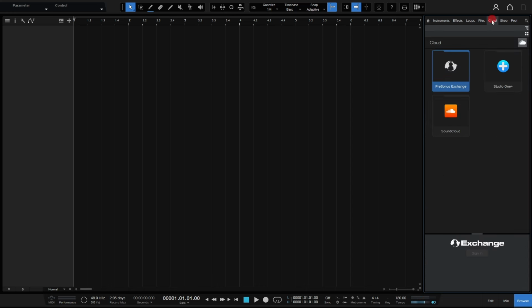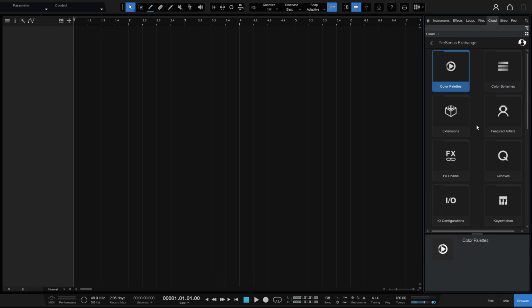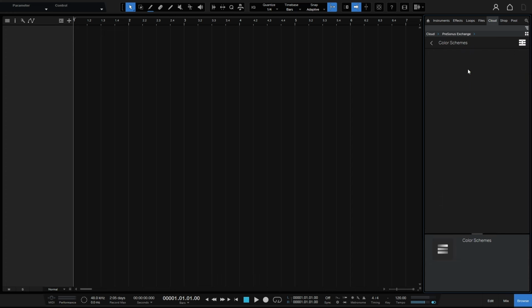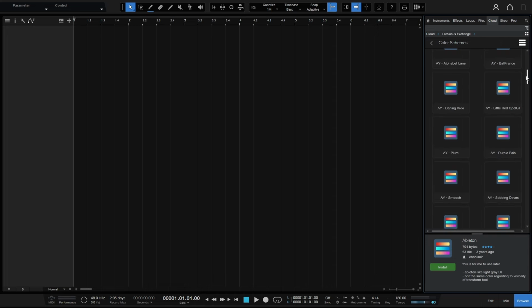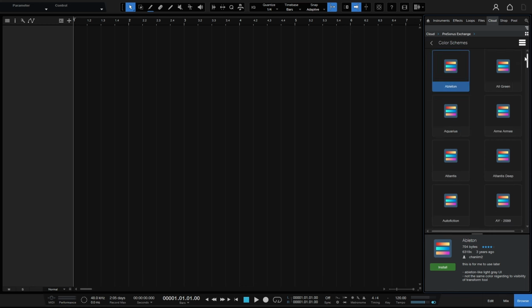Okay, now we'll make our way to the Cloud tab. And then here we can access the Presonus Exchange, so other users of Studio One will upload things like different color schemes that they've created. If we double click on that, then this will be populated with these color schemes created by other Studio One users. And you can just select one. There's a bit of information about its size and when it was uploaded, and then you can click on Install if you'd like to check it out.